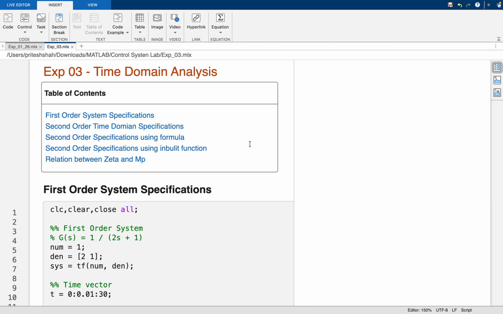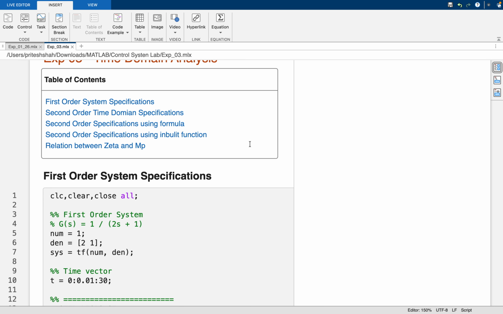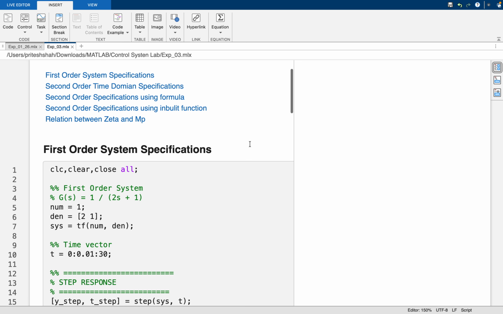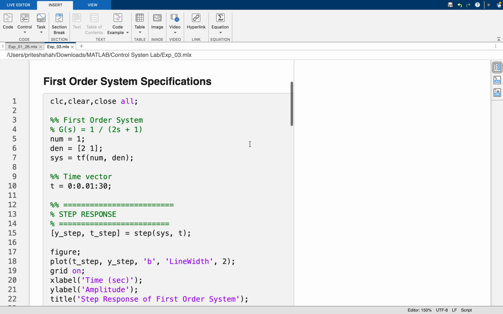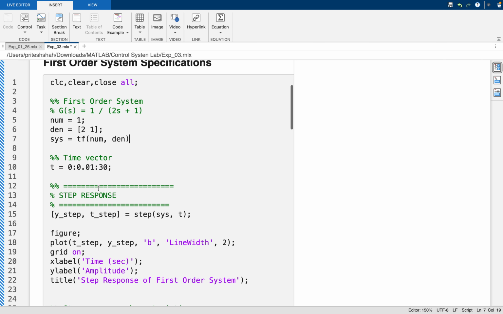Let us start. First we will cover first order system specifications, then second order specifications. I have taken a first order transfer function of 1 upon 2s plus 1, and this is how we can define the coefficients of the numerator and denominator and the transfer function in MATLAB. The transfer function is defined, and I'm plotting the step response.